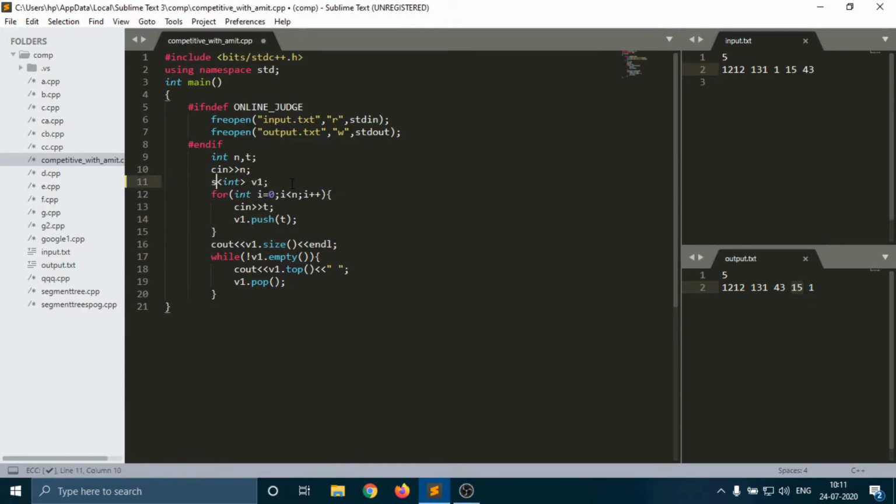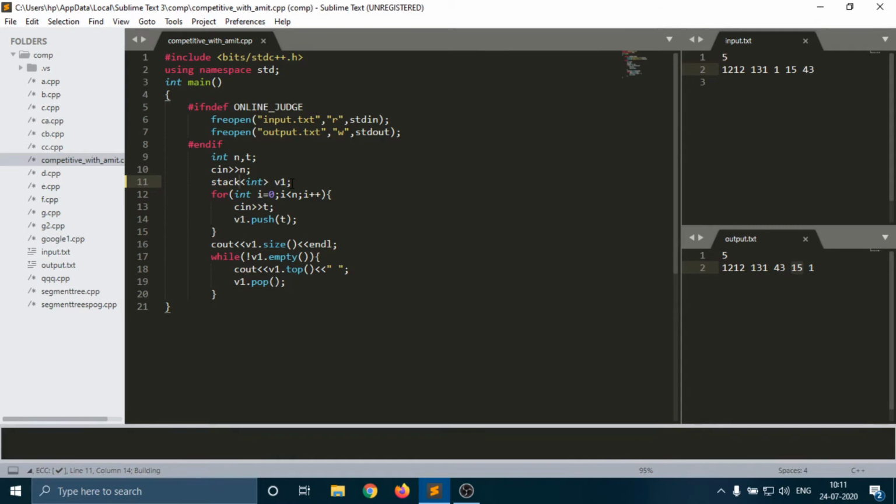Now in this case, if you want to define a stack, how will you define it? In place of priority queue, you just have to write stack. So like this we will implement it, and now if we run the code, we will find out what our answer is. First of all 5 should come, which is the size, then 43 will come, then 15, then 1, then 131, then 1212. Why these values come, we will understand after seeing the output. Let's check what the output is.